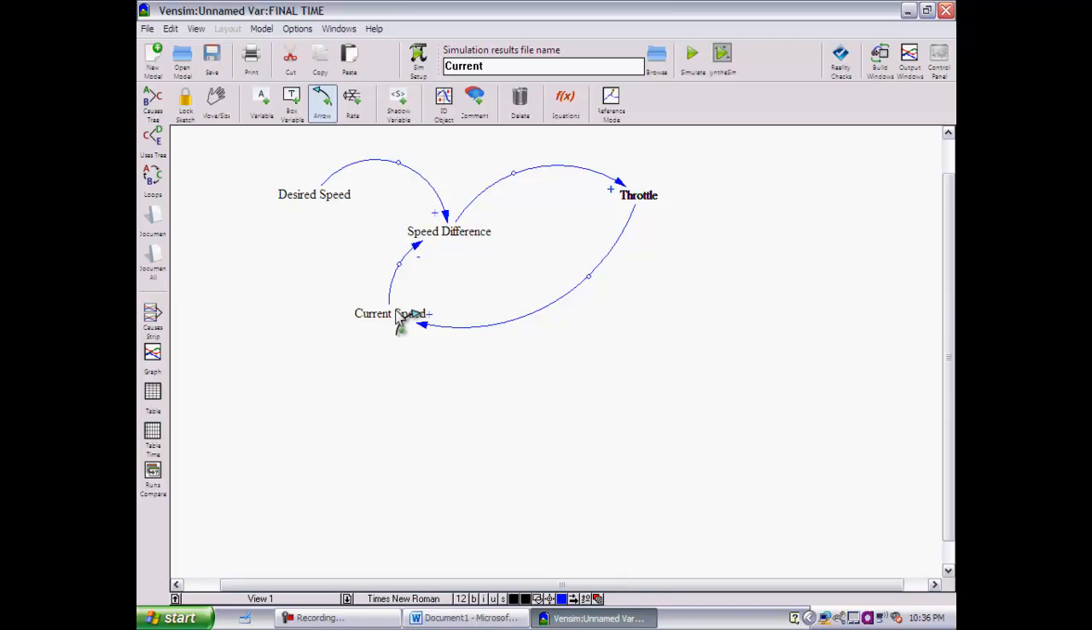If I follow the arrows from current speed to speed difference to throttle back to current speed, you have a feedback loop. And if you follow the polarities minus, plus, plus, this is a negative feedback loop. That's exactly what a cruise control does. When you set a desired speed on a cruise control, then the throttle in your car automatically acts, either it increases or decreases, until your current speed increases to match the desired speed.